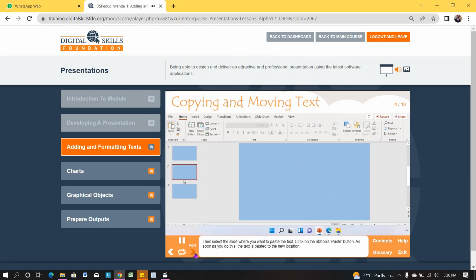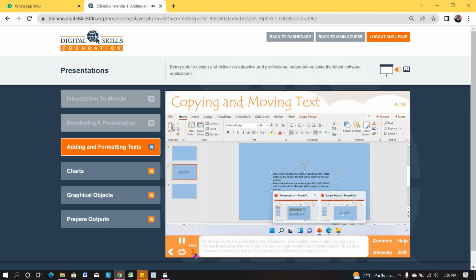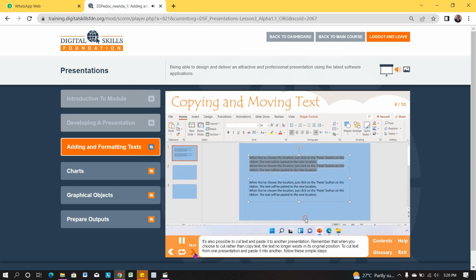Then select the slide where you want to paste the text. Click on the ribbon's Paste button. As soon as you do this, the text is pasted to the new location. It's also possible to cut text and paste it to another presentation. Remember that when you choose to cut rather than copy text, the text no longer exists in its original position. To cut text from one presentation and paste it to another, follow these simple steps.